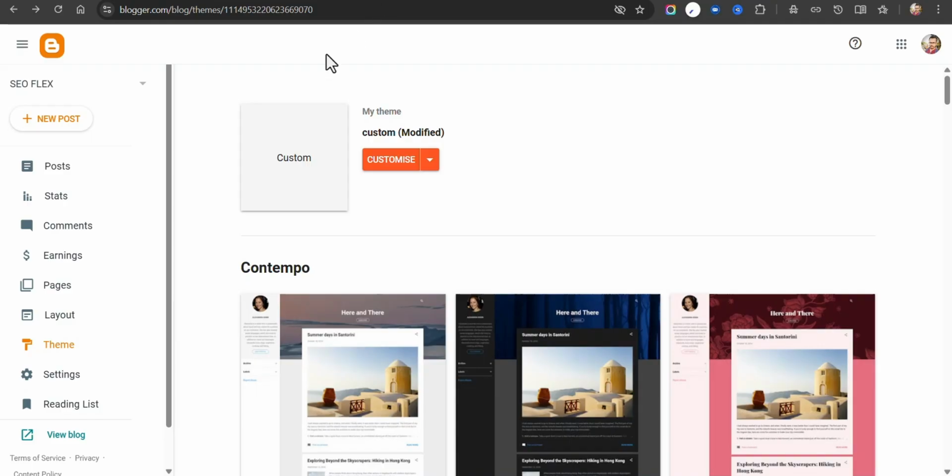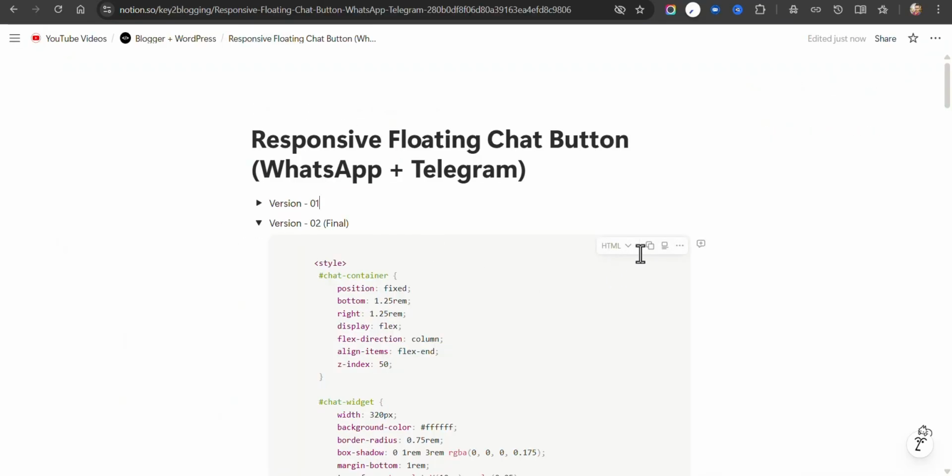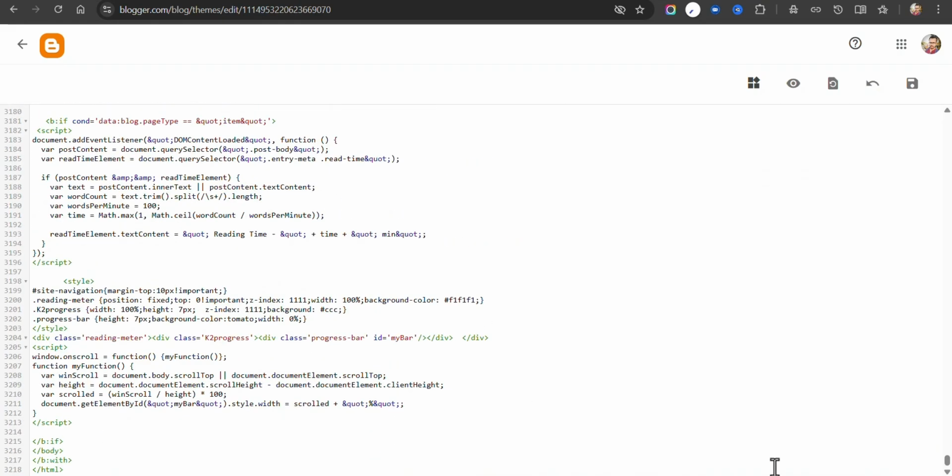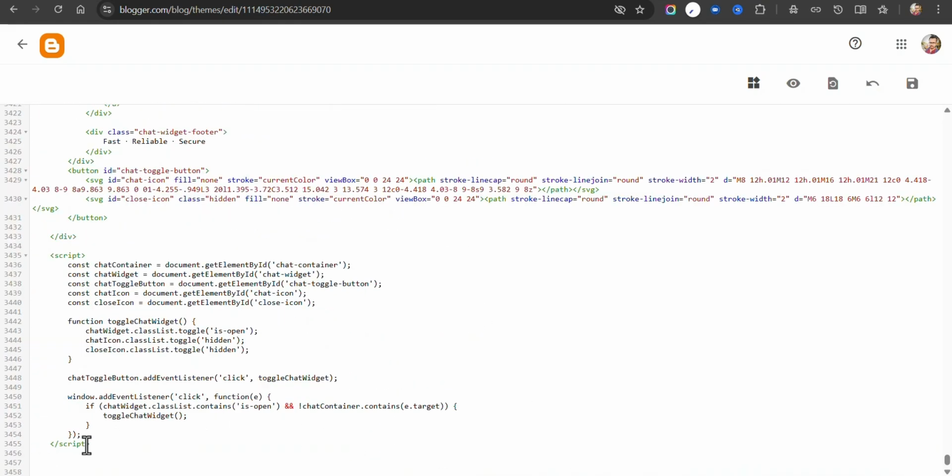The process is the same. You just need to go to Blogger dashboard, theme, click on edit HTML, and you need to copy a code like this. And let me scroll to the end, search for the closing body tag, and paste the code just before it.